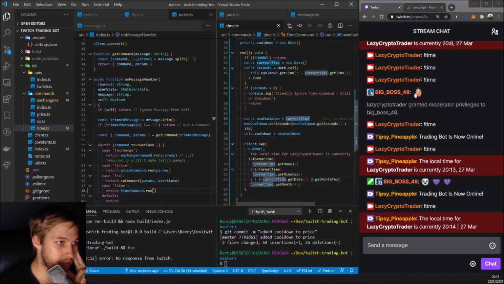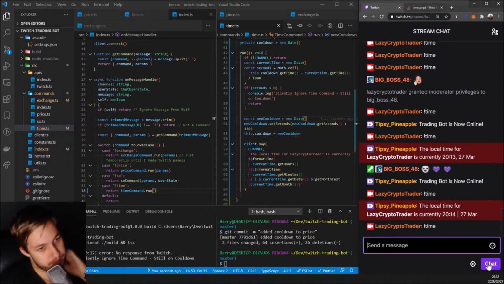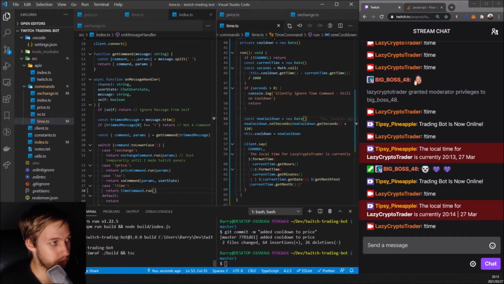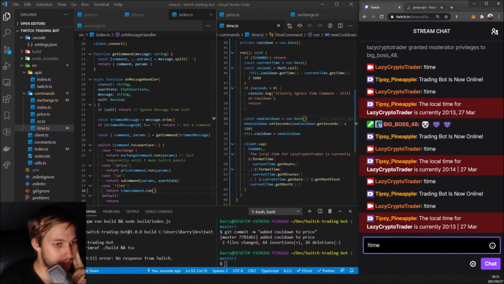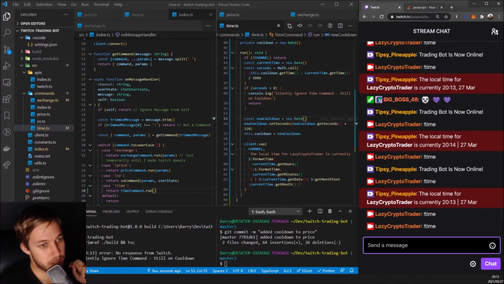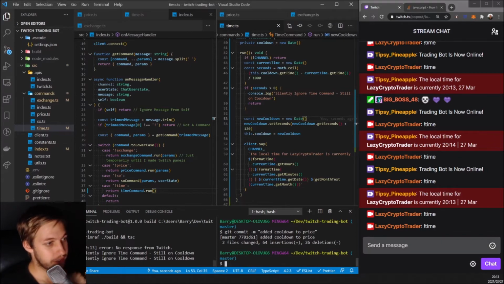So I mustn't set new cooldown. I should just make this a new date, because that way we stick to the current time without doing anything weird. Oh, right, I need to. There we go. It even said silently ignore due to cooldown. Local time for that. Time here. Ignore time command still on cooldown. Yeah, the local time worked that time. Yes, you see, we're brilliant. We are brilliant. Okay, cool.